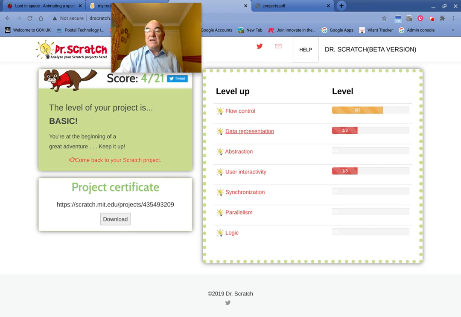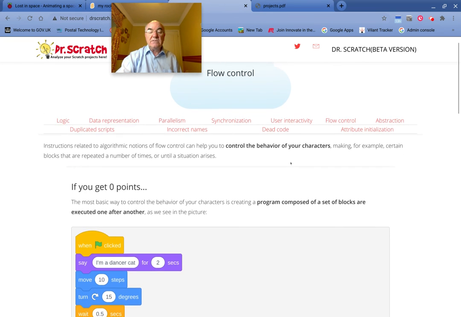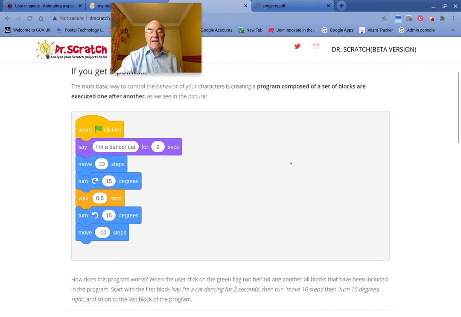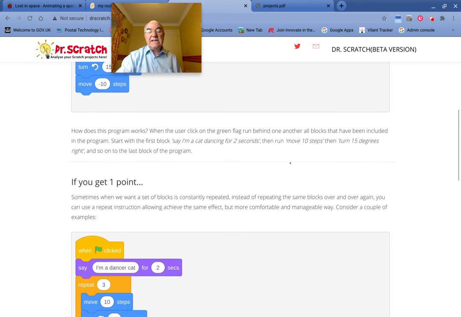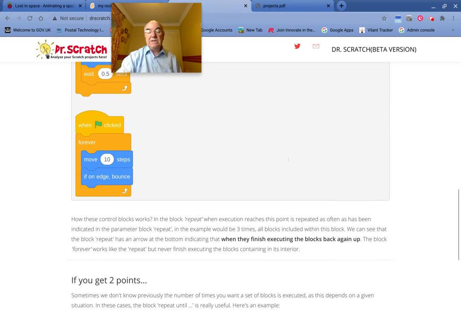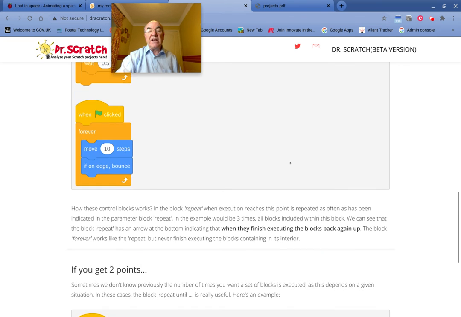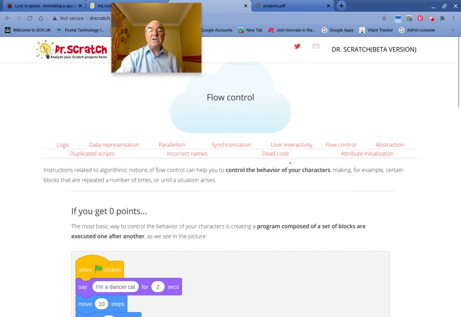If I now want to go into the project again and have a look at these various elements, say, flow control, I can go in there and it can tell me why I'm getting the points, and also telling me what sort of things I need to do to get more points. So if I do something like this, touching, I can get more points. So in other words, I can now gamify what I'm doing.